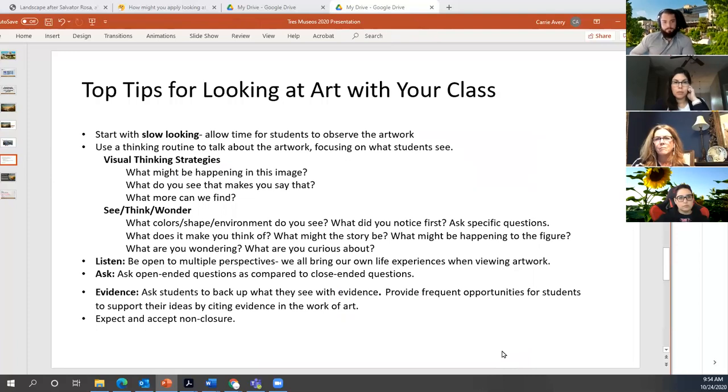So when using an original work of art with your students, you just want to start with slow looking. So exactly what I did, invite them to silently look, depending on the age. Sometimes they have a hard time with that silent moment and they really want to blurt out what they're seeing and what they're thinking. So we encourage them to just take a moment. Really young students, it helps to put on a little timer and count down so they know the expectation of when we're going to begin again.